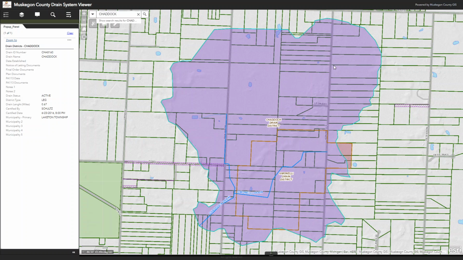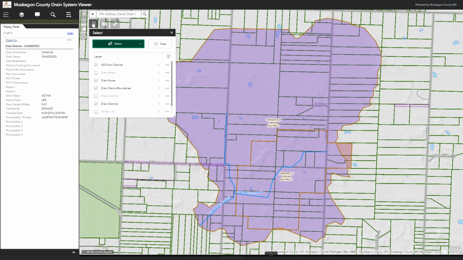What I also want to show you is how to select parcels for export into a mailing list. Now that we have the Chaddock drain outlined, I'm going to use this simple button called the Select button. When I go to the Select tool, it will show you the select options, and it'll initially tell you which layers you might be trying to select from. Based on the zoom scale of my map, I'm going to clear all of the layers for selection except the active parcels layer.